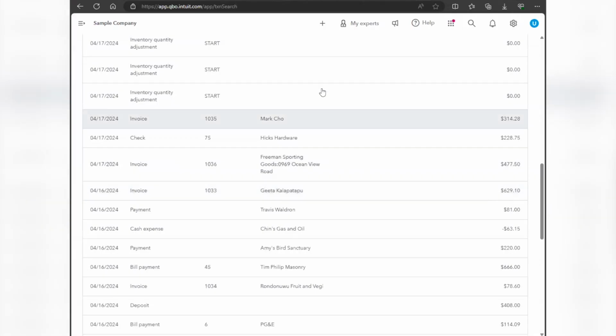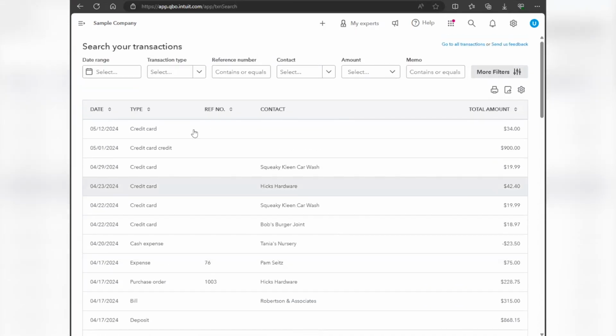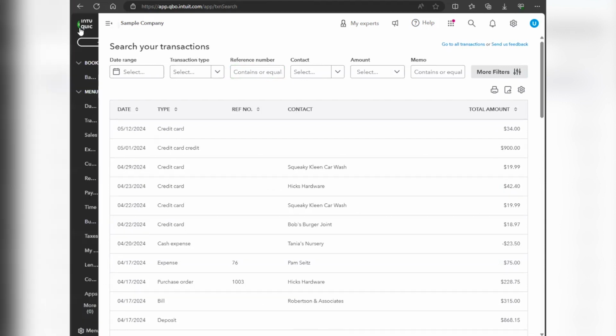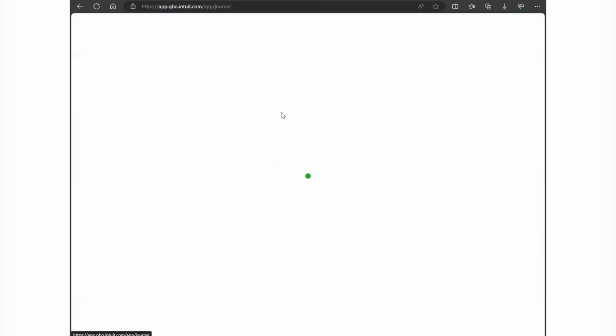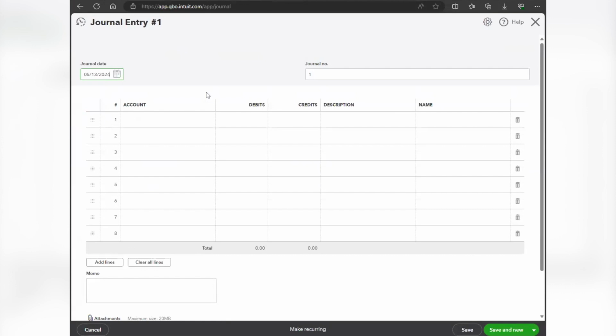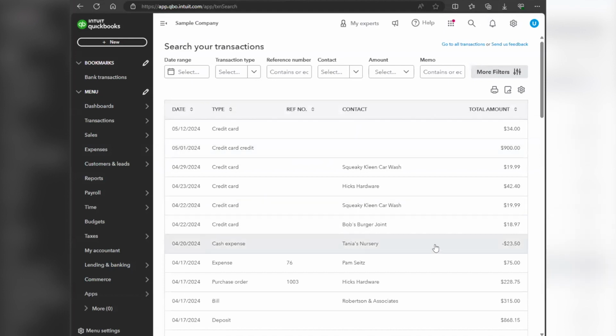But then it comes back to this screen. I can't go back to the original open journal entry that I was looking at. I'd have to start all over again. So I'd have to click on plus new journal entry, and then I'm back on a blank journal entry screen. And you're ending up in this loop, and it just doesn't make a lot of sense to me.